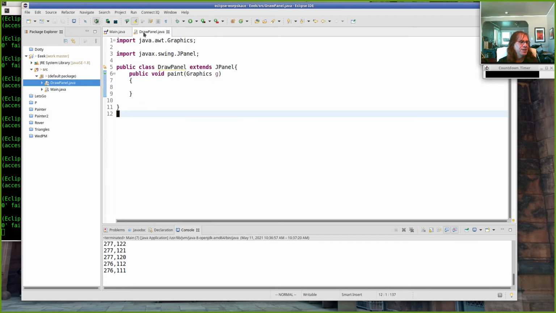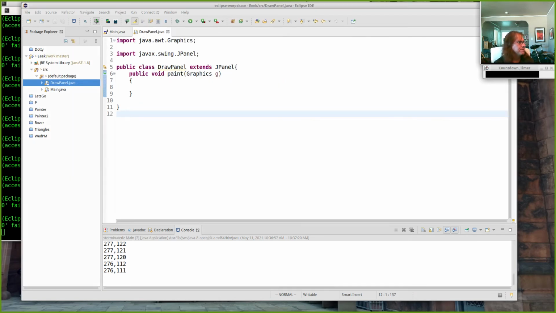Alright, so first of all, what happened to the border on my panel? Do you remember this? It's not exactly repaint, but it's close. We're not actually doing anything in our paint method yet.